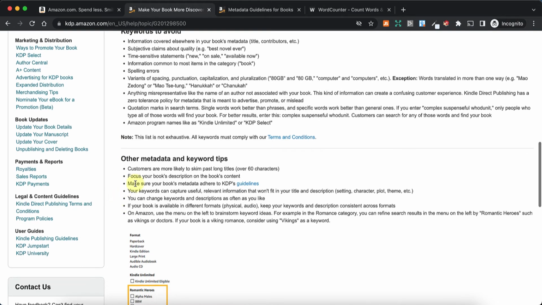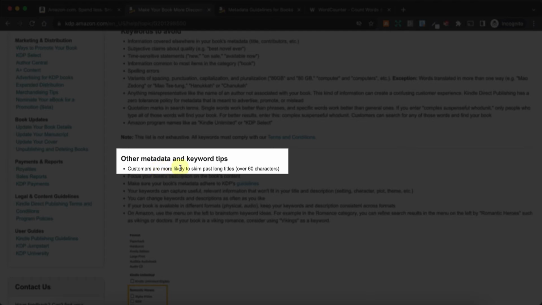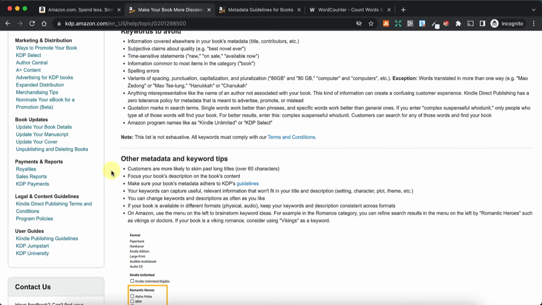I also want to cover briefly something over here on keyword tips, metadata and keyword tips. Customers are more likely to skim past long titles, over 60 characters. So that's probably something you want to know about. And I see so many books, especially the low content or no content books, that just stuff keywords like no tomorrow. Anyway, just keep this in mind. This is one of the best practices.